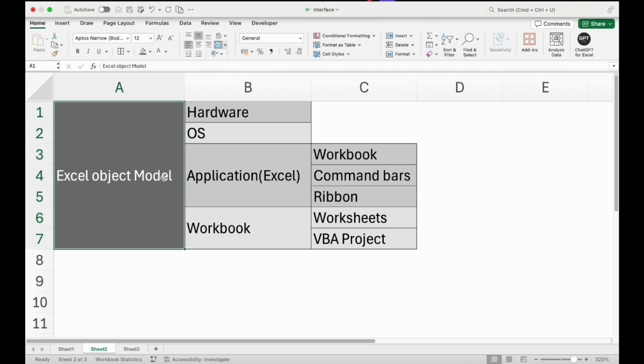An object is anything that you see on the Microsoft Excel. It could be a pivot table, it could be a single cell, it could be an entire workbook or worksheet, it could be a property as well of any kind of data or a cell or any other object. So these objects start with the hardware itself. Our computer is actually the hardware where the operating system is installed. This operating system has many applications installed. One of them is Microsoft Excel.